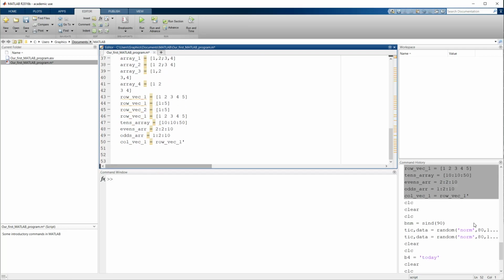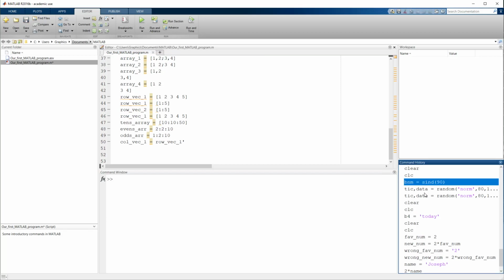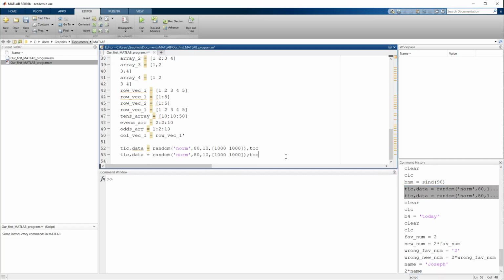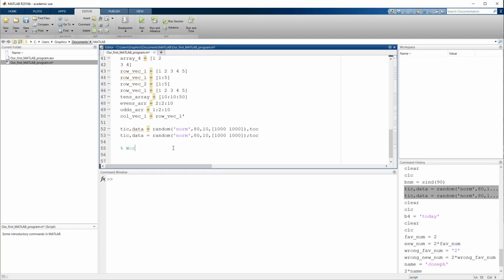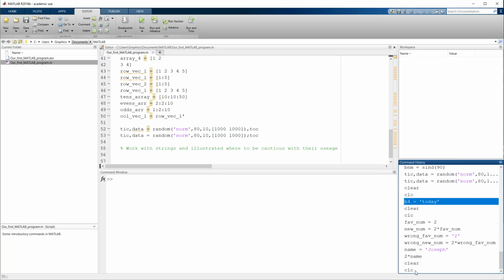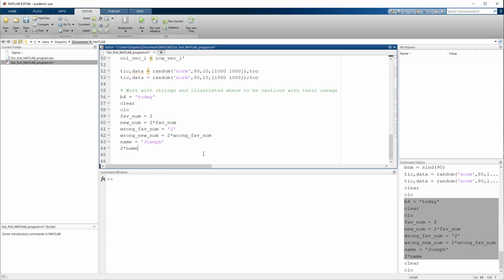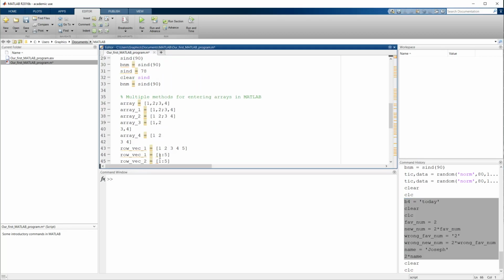Okay, and then in the next one, let's see, what were we doing? We were showing the importance of suppressing outputs. And then in the last one, we worked with strings and illustrated where to be cautious with their usage. It's lowercase. There we go. So we started here, here, here, here. There we go. Now, here's the thing. These are all of the commands that we've worked with so far.